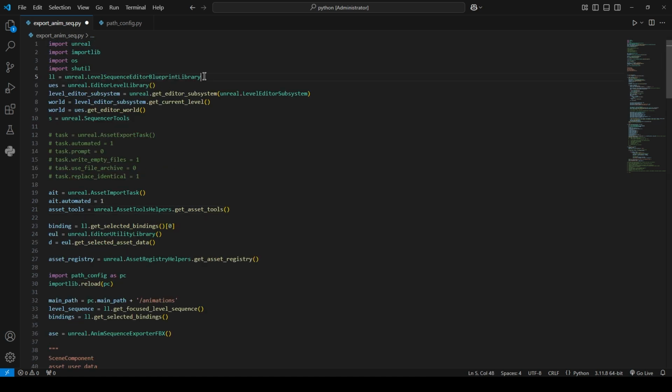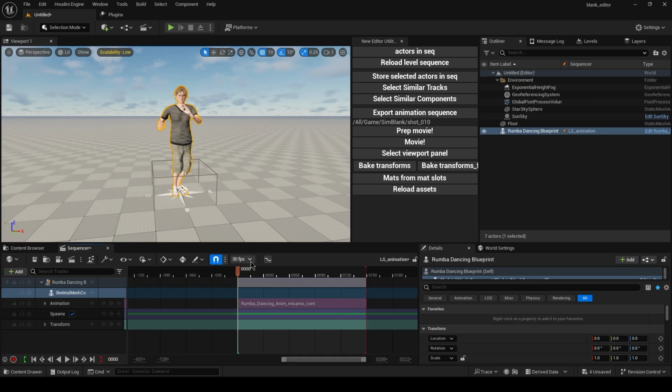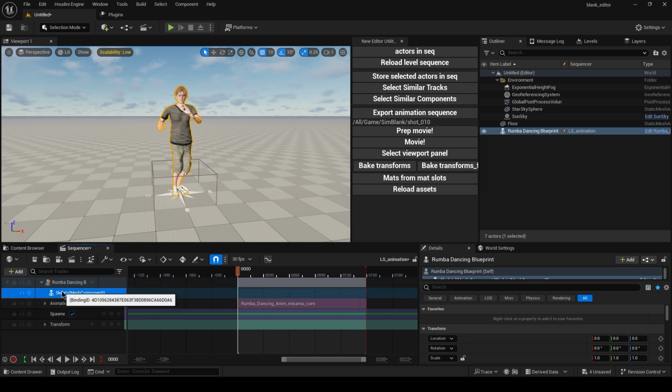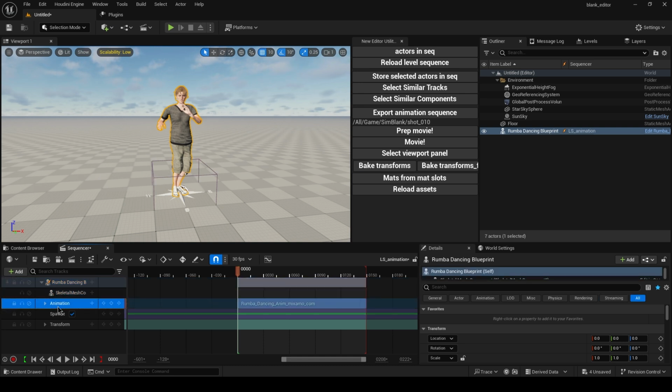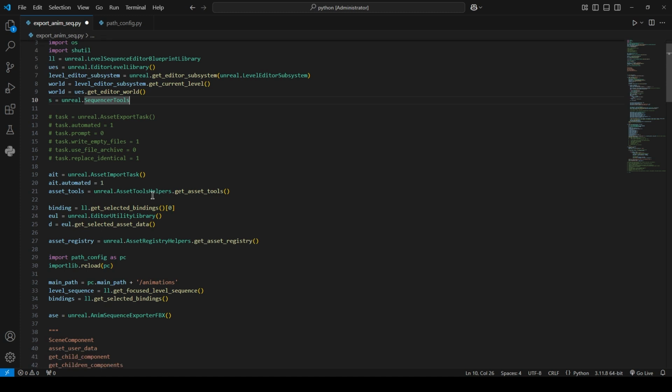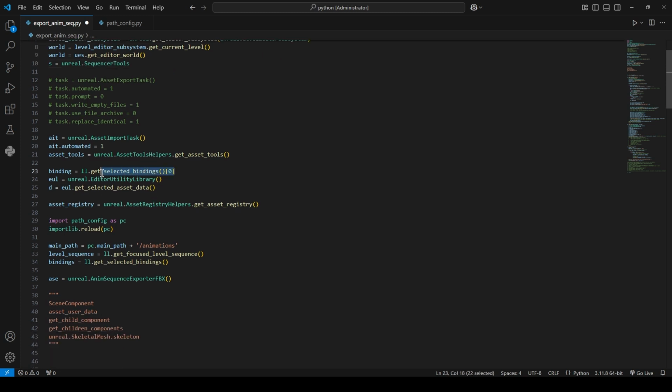We're using that LL thing, level sequence editor blueprint library, to look. It pretty much deals with everything inside your level sequence. So anything that's selected, your actors that are selected, your components that are selected, your sections that are selected, your tracks that are selected, things like that. It deals with all of that. So it's really helpful for the sequencer. And you can get the selected bindings.